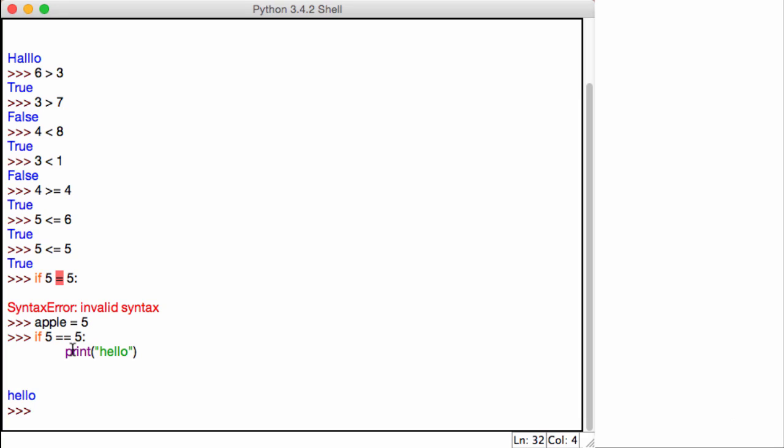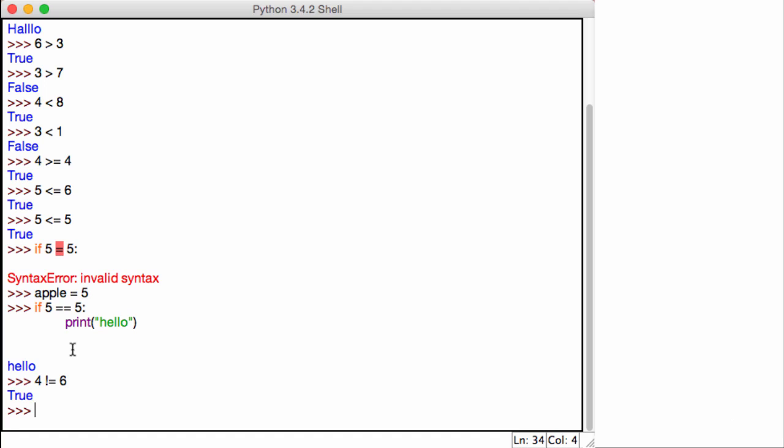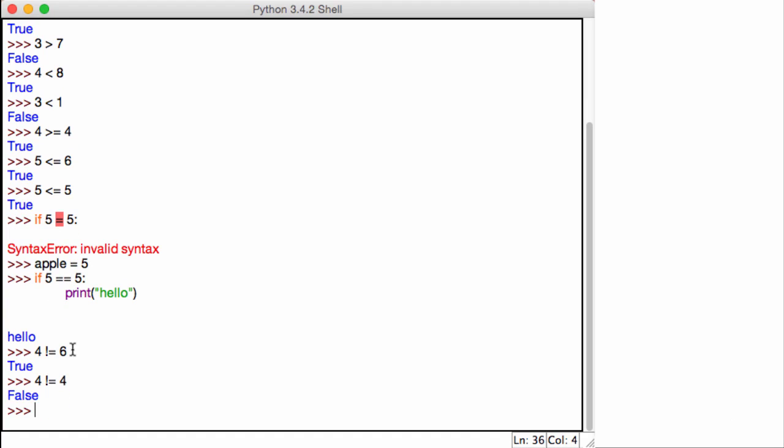So the last relational operator is the not equal to. All this checks is to make sure object A is not equal to object B. For example, if I say 4 is not equal to 6, I get true, because 4 isn't equal to 6. If I say 4 is not equal to 4, I get false.